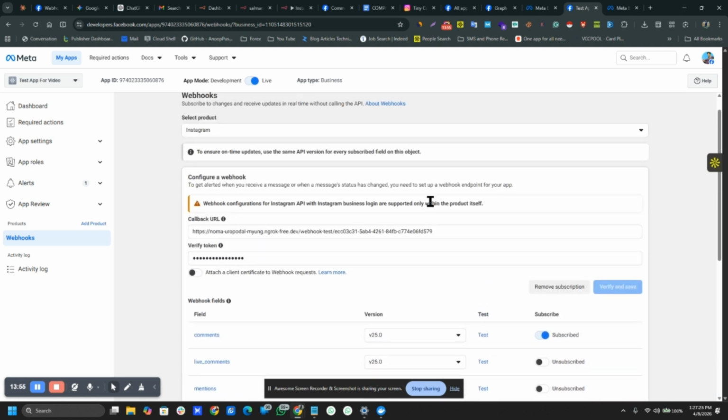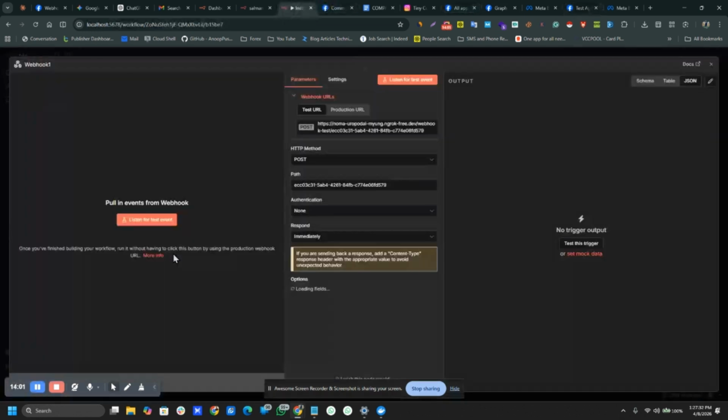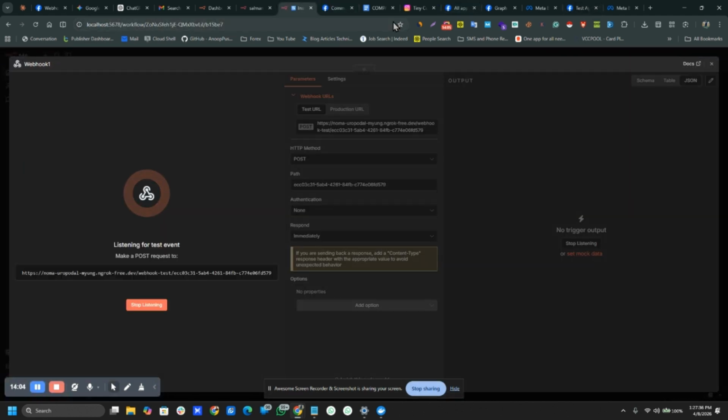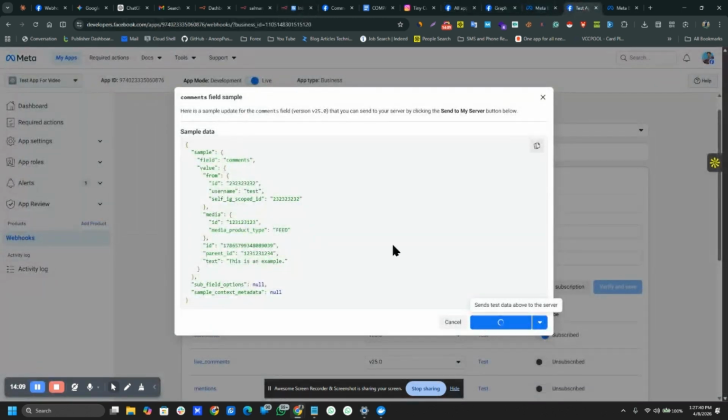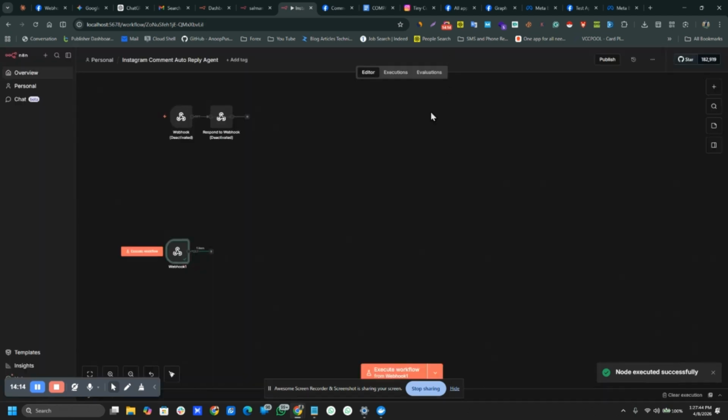Okay. Next part, we can test it here, right? So we have a simple webhook node. It is set to POST and listen for test event. If I go to the app and send to the server, we can see the response here. Means our webhook is fully set up, right?